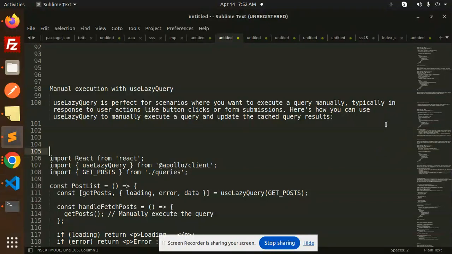Let's get started. So useLazyQuery is perfect for scenarios where you want to execute a query manually, typically in response to user actions like button clicks or form submissions. Here's how you can use the useLazyQuery to manually execute a query and update the cache query results.